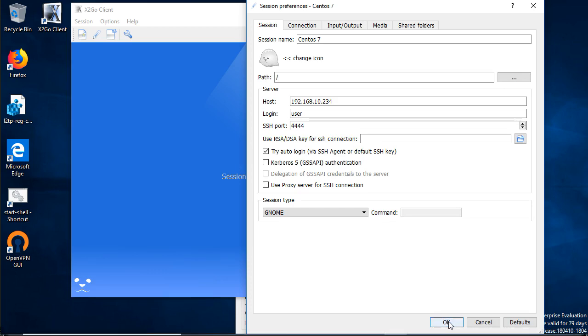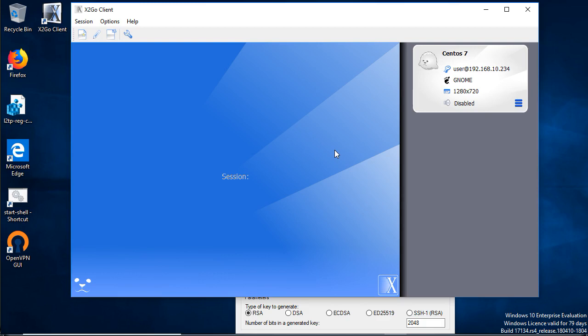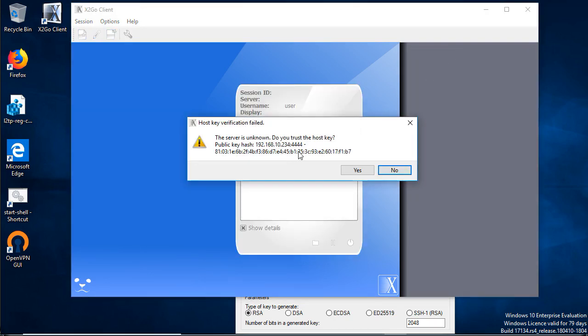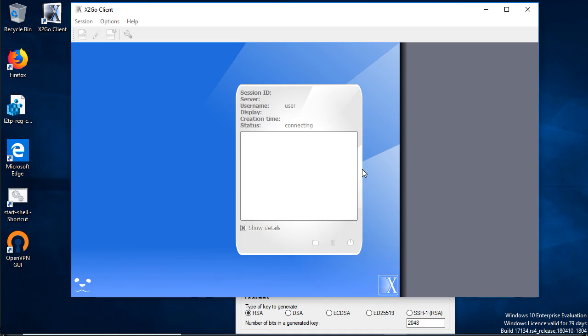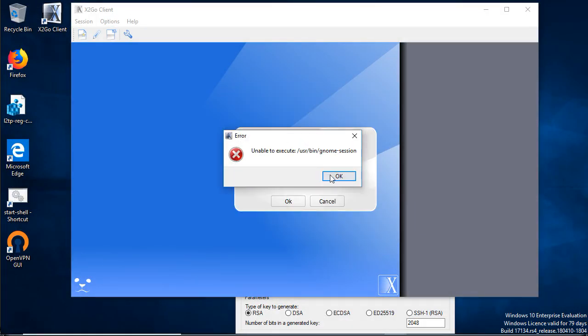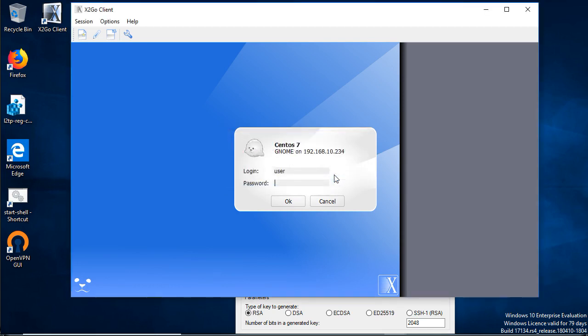So once you're ready, just click OK. And so now to connect to it, you can just double click. And so it's just asking, because it's connecting directly in, it just wants to see if you trust. So basically, you just verify it's the right IP, and just say yes. Alright, GNOME session.